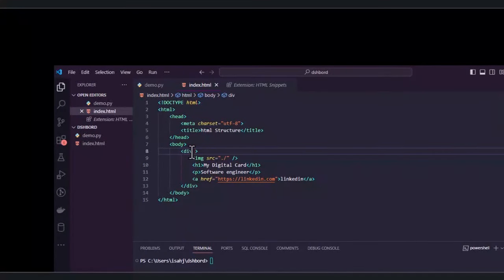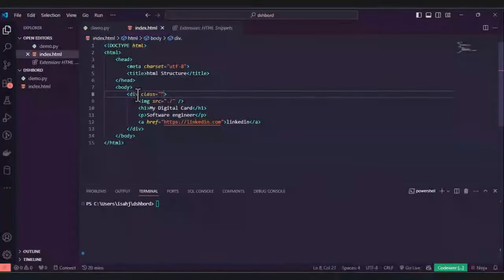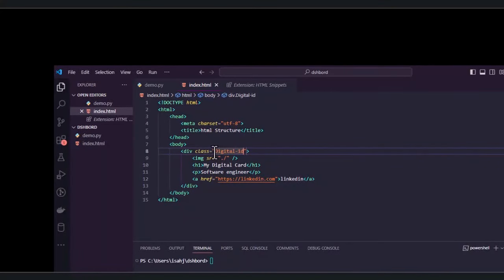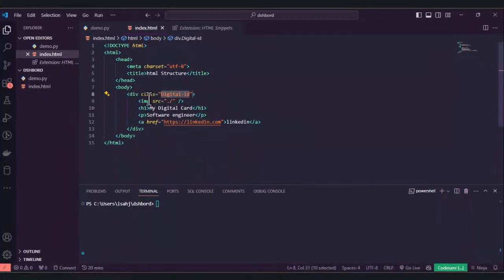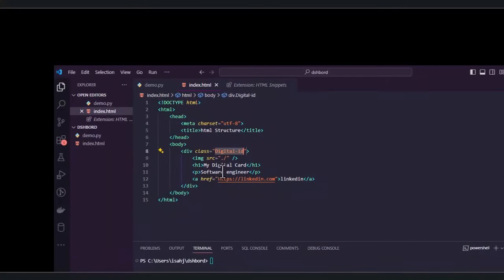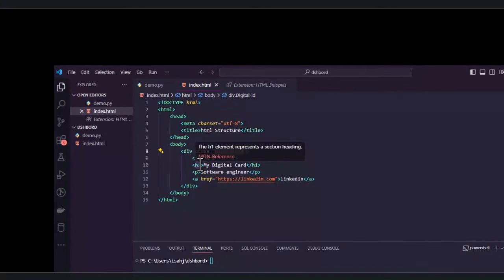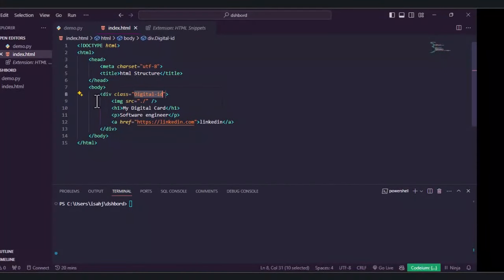The last thing I will show you is the class and ID. You can give it a class name. If I give it a class name, I can say digital ID, digital dash ID. With this digital ID, I can now use it to style this particular file that we have here. I can arrange them, image to the right, image to the left, or the H1 to the left or right. So I can use the class here to target them.